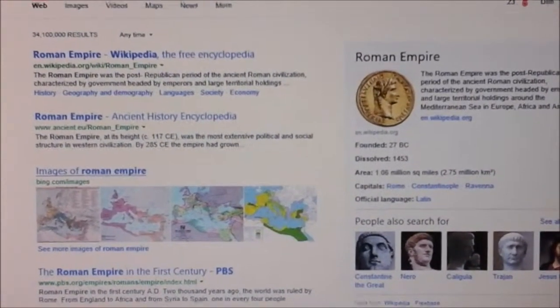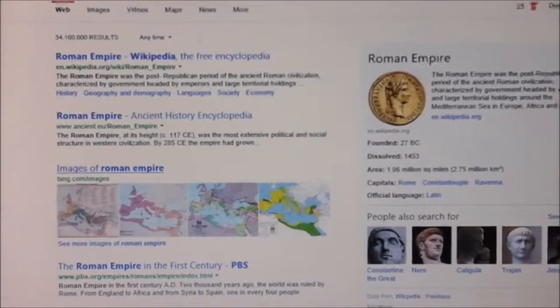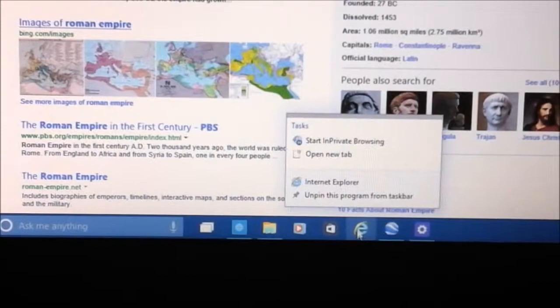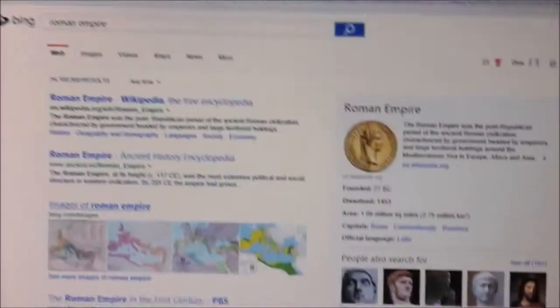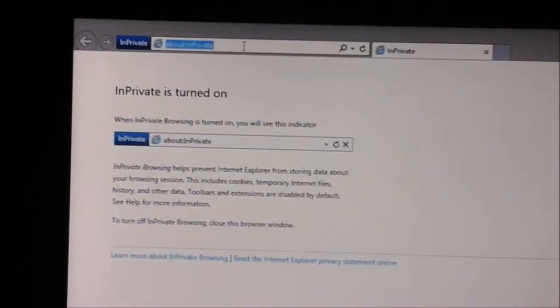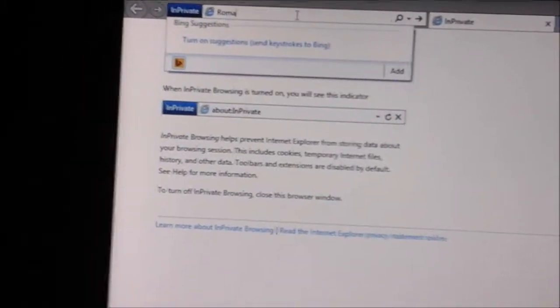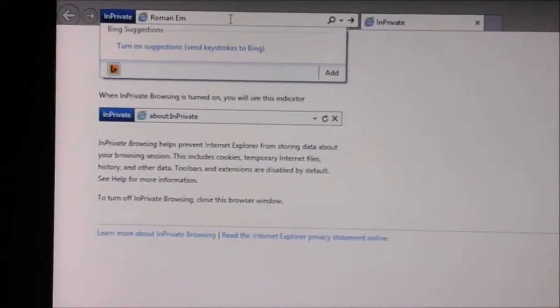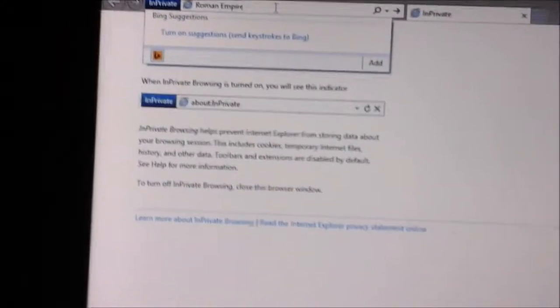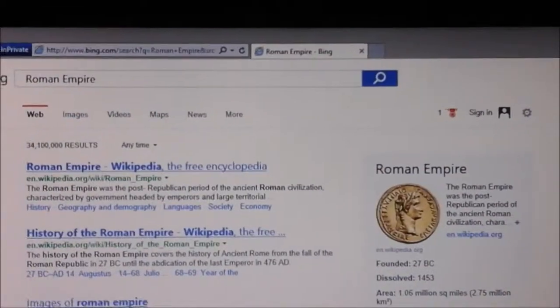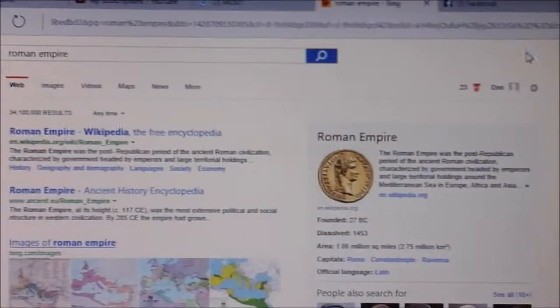Now you might be able to do that in Internet Explorer. I'm not exactly sure, but since I do have it pinned, I'll go ahead and try it and see. I think that's a feature that is exclusive to Project Spartan, but I don't know. Let's find out. Let's type in Roman Empire. It might work, so it might not even be a new feature. It might be something that's already been done, but let's see. So no, it's not exactly new, but in Project Spartan you can do it too.